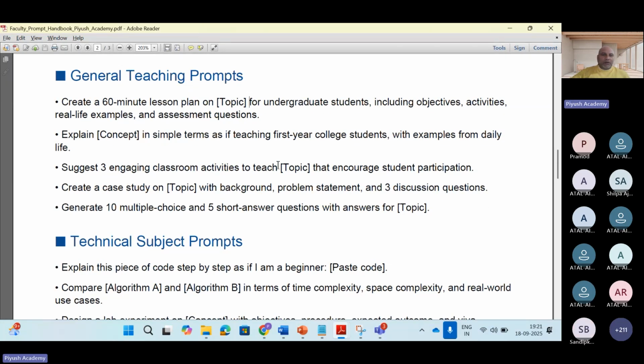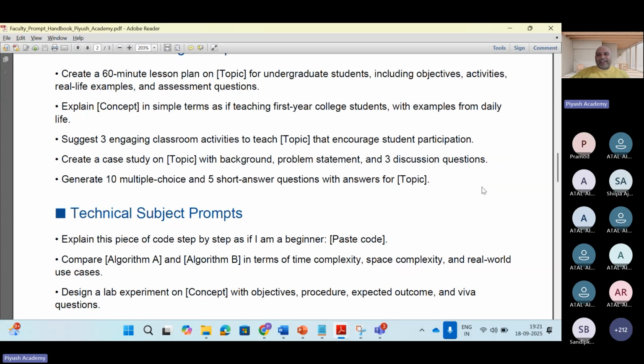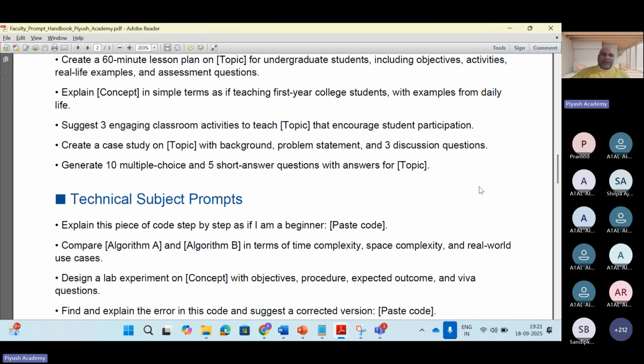This is what I was talking about. I am not good in that; my nature is not very humorous as such, but I know that I now have an assistant I can take help from. So I'm putting in: suggest 3 engaging classroom activities to teach a certain topic that encourage student participation. So these are the assistants you can take.